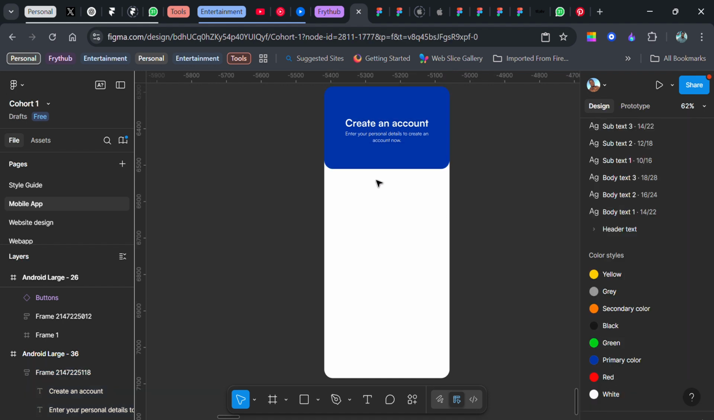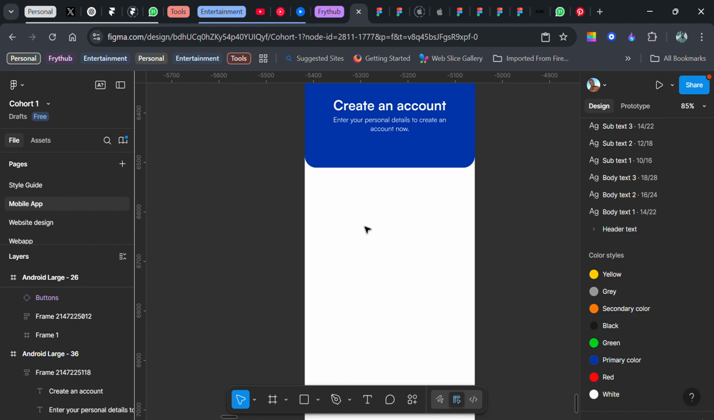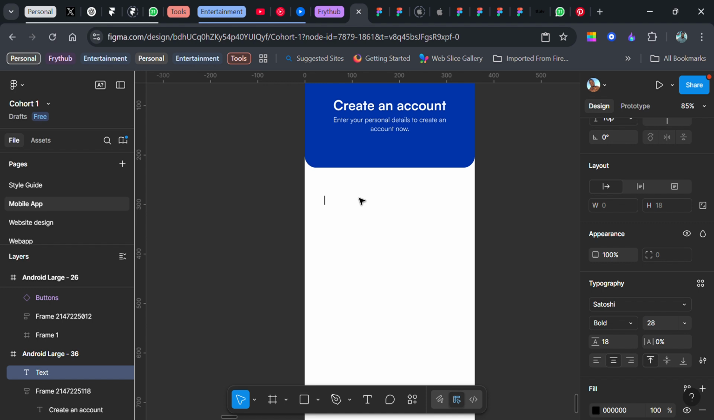Then I need my form. So to design my input field now, I just tap on my keyboard. Let's say full name.